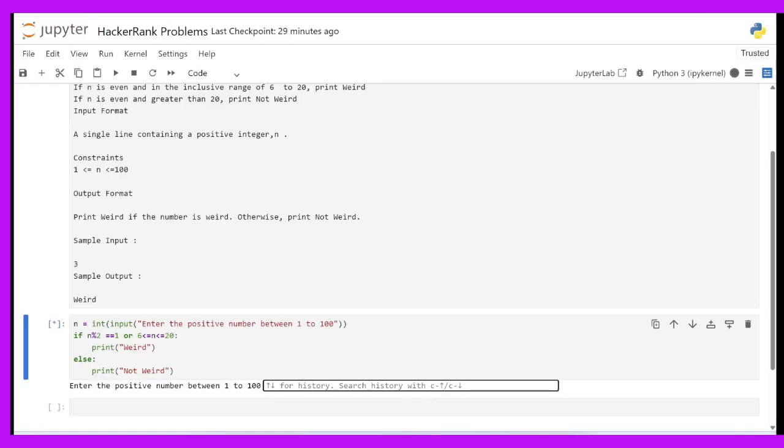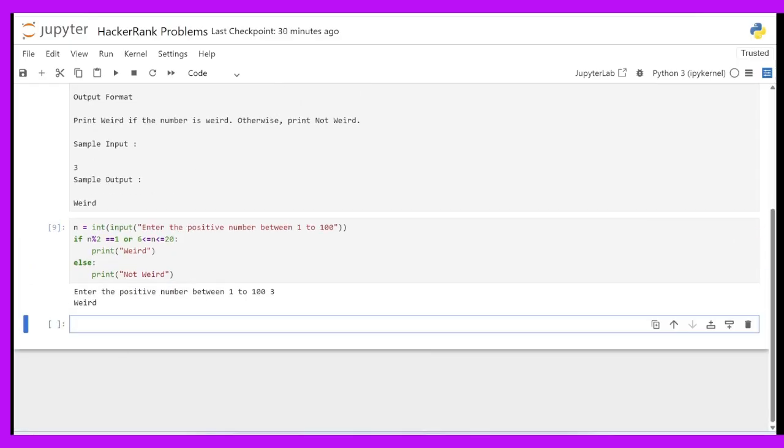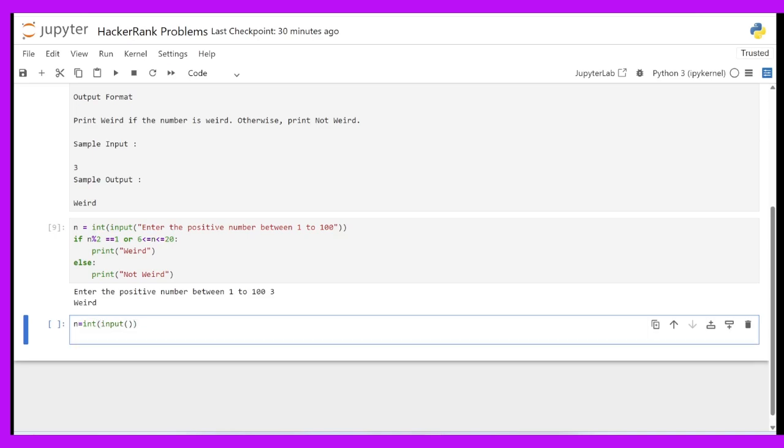So if we enter 3, then it will print weird. Now we can also use the ternary operator, the inline if and else, to solve this problem. So n is equal to int input, and then let's say we want to do an inline if and else, so we'll say we want it to print weird.